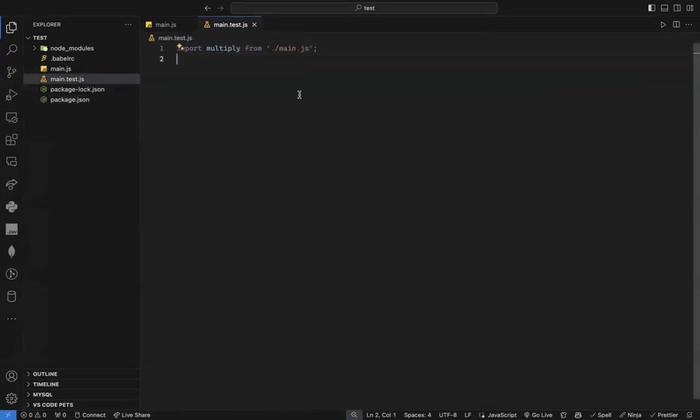Now I need to write my test. But how can I write my test? Well, to write my test, first I need to use describe. What is describe doing? Describe is like a box, and I can put all my tests inside this describe. So describe is doing nothing actually. It's just grouping all my tests inside one block, just like that.